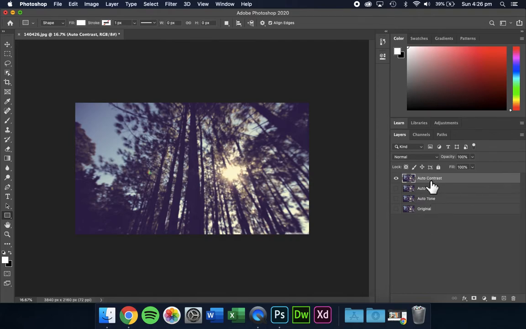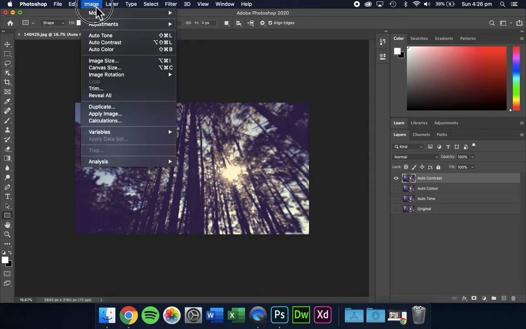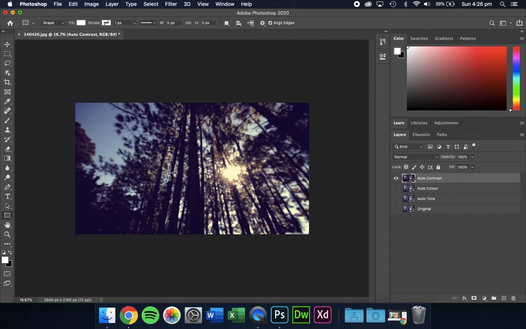All the others have the dark gray. That means auto contrast is selected. With that layer selected, I'm going to the image menu. I'm going to select auto contrast. And you'll see it's made some changes to the images. Okay? That's one of the auto features built in.